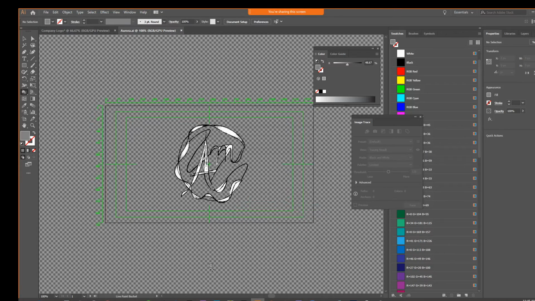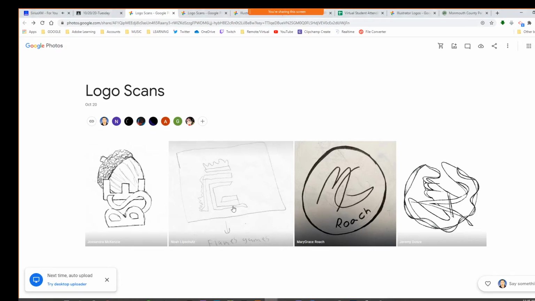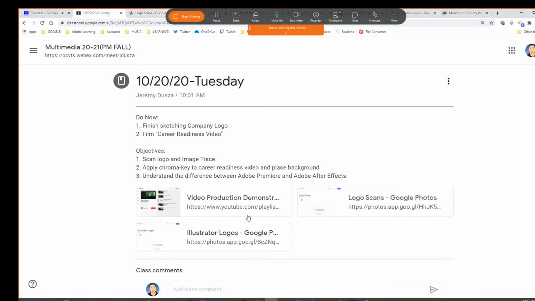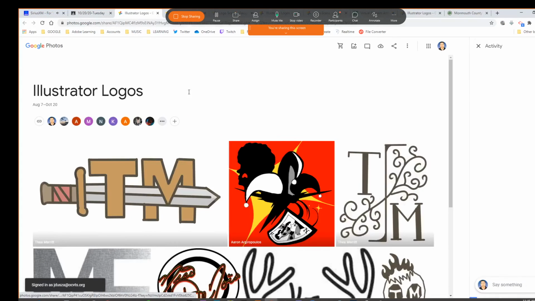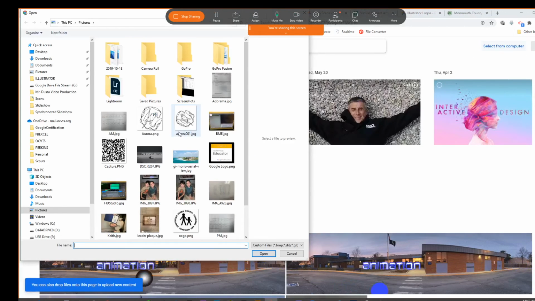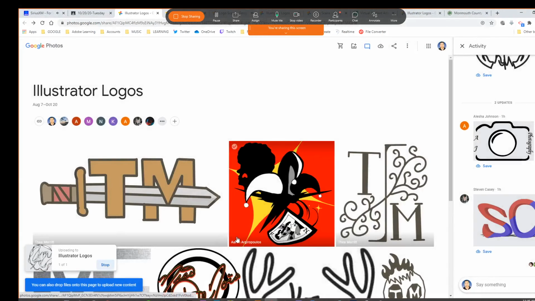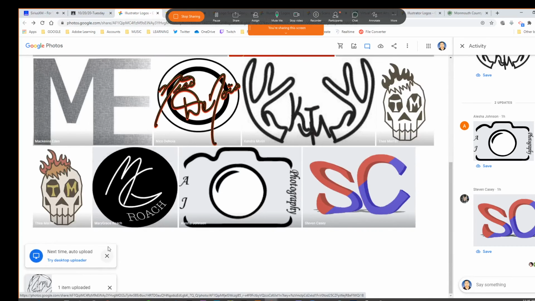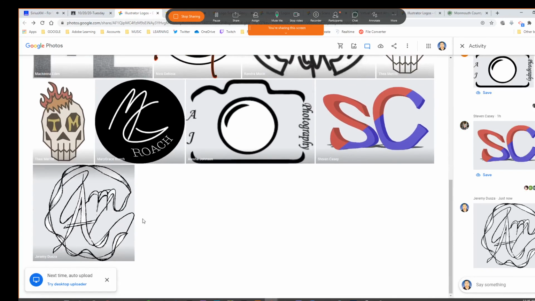All right, let's see what happens when I upload that to the photos folder. So I'll come back. Logos, scans, Illustrator logos. So then I would just do like we did before, add, select from computer, and we have our PNG. All right, so you kind of see the transparency behind there. All right, but that would be a good start, and we'll see how our animation effects apply to that.